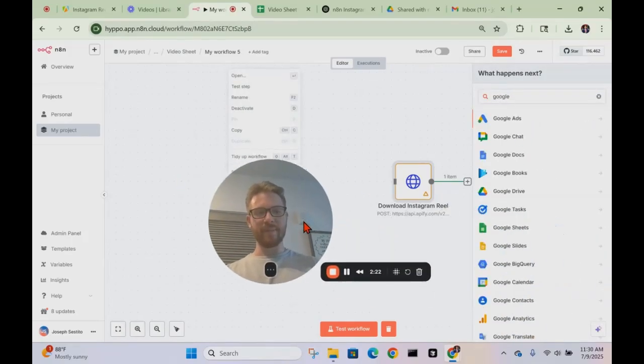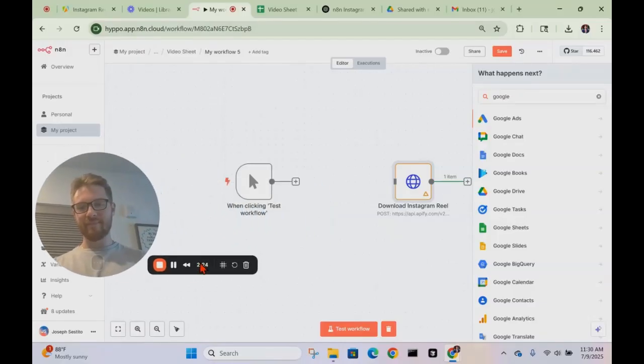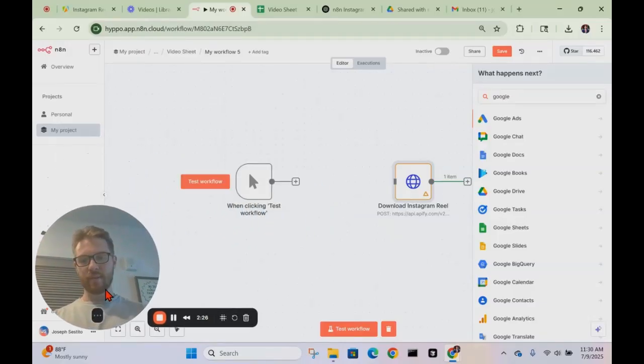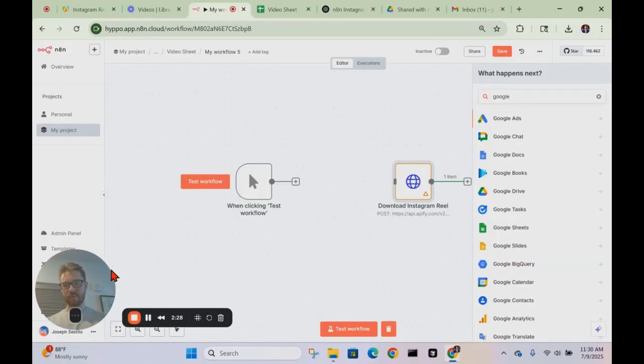Oh, my webcam's in the way. So again, we're going to start with this Google Sheet node. We'll just decrease my webcam size there.